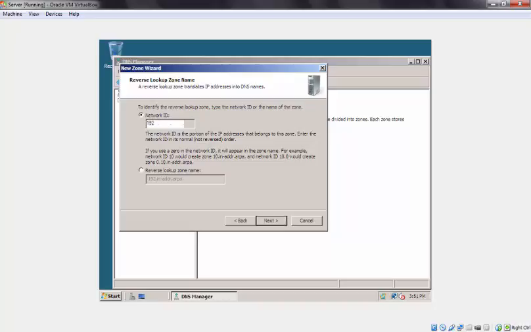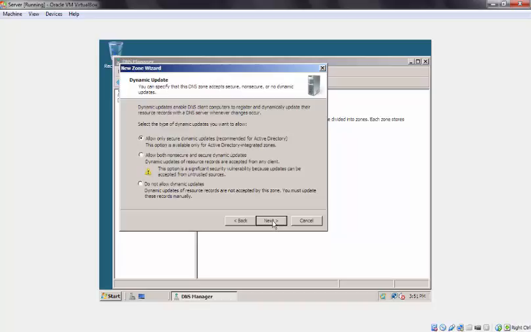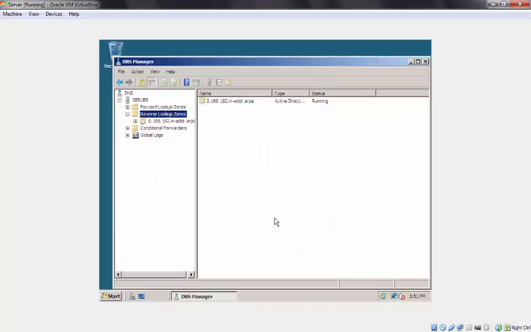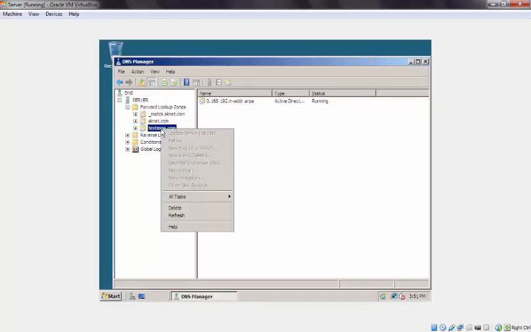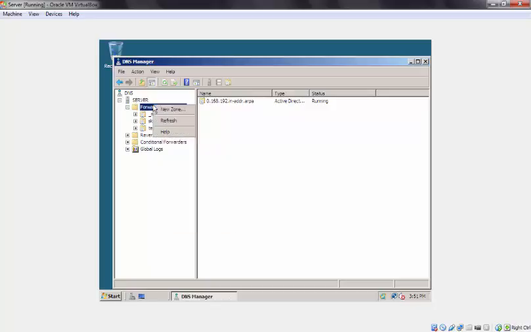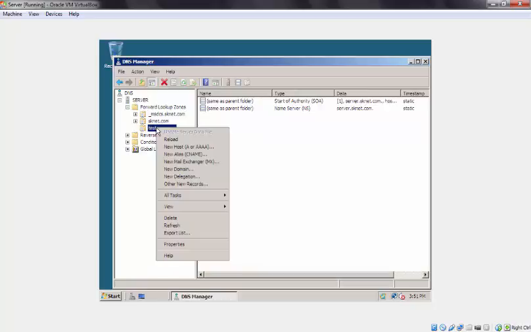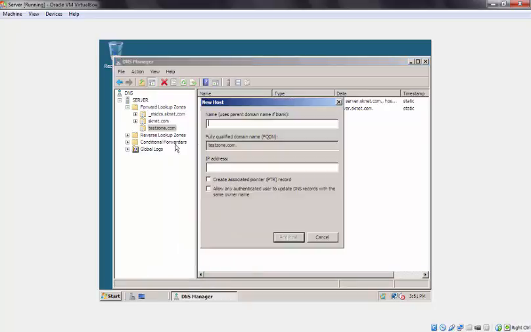This is 192.168.0, and you're going to hit next. Allow only secure dynamic updates and hit next and finish. Now what you're going to do, you're going back to your forward lookup zones. You're going to right click on forward lookup zone, and select testzone that you just created, and you're going to select new host.